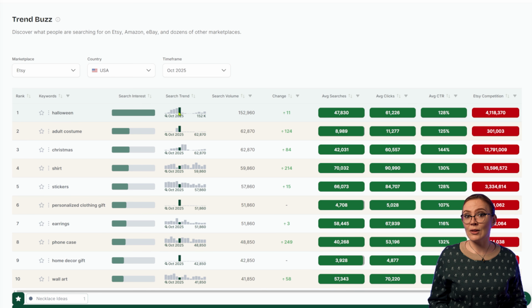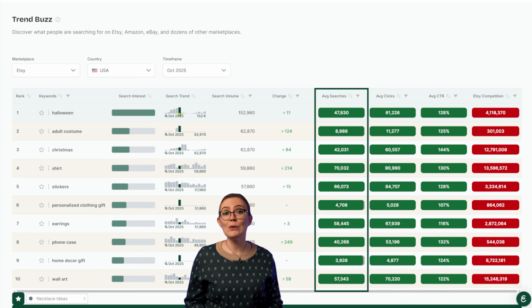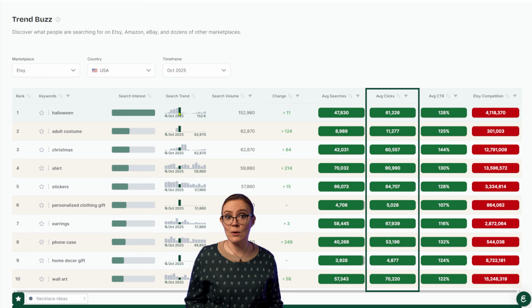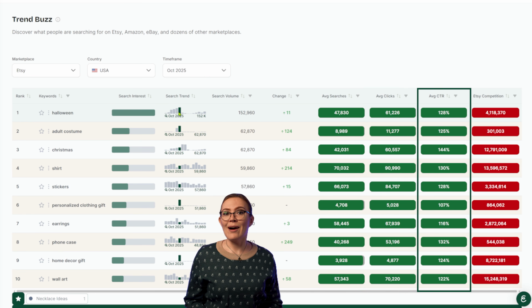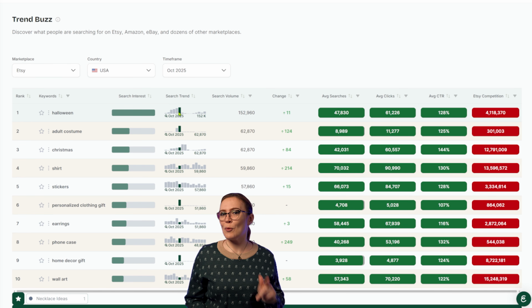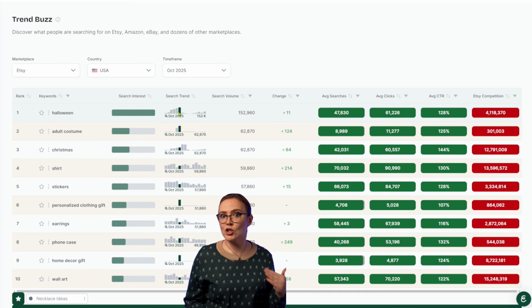Next, let's look at the colored gauges to the right of the table. The average searches column shows the average number of monthly searches for each keyword based on the previous 12 months of Etsy data. The average clicks column shows the average number of clicks the keyword receives each month. The average CTR column displays the average click-through rate, which compares clicks with searches. Together, these metrics help you understand both demand and shopper engagement for these trending keywords.